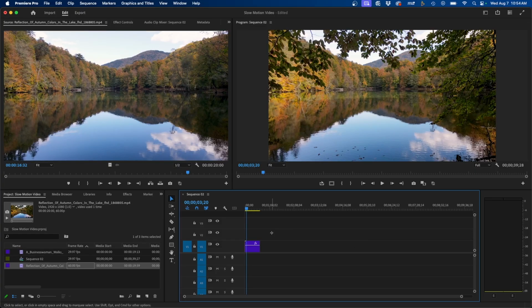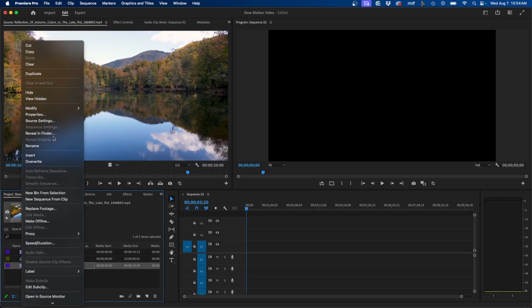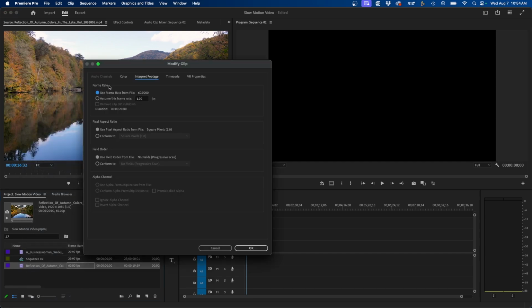But let's say you want the clip to automatically be slowed down when you click and drag it into your timeline. How do you do that? Well, what you can do instead is, I'm going to undo this, and you can actually change the frame rate right away inside the project panel. If we right click on our clip, we can scroll down to Modify, Interpret Footage, and you can change the frame rate under the frame rate section to assume this frame rate. Then you can change it to 29.97, and this will essentially slow your clip down to that frame rate.